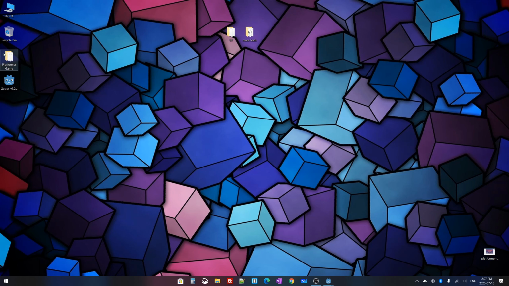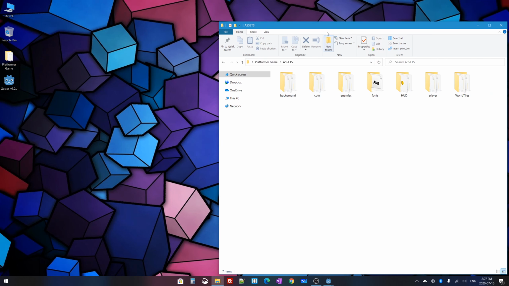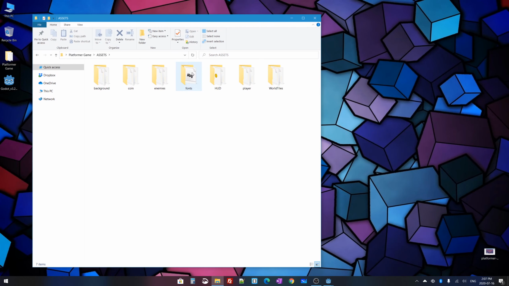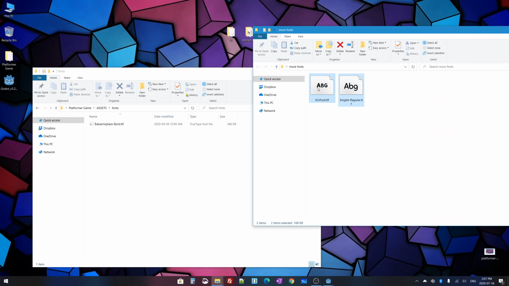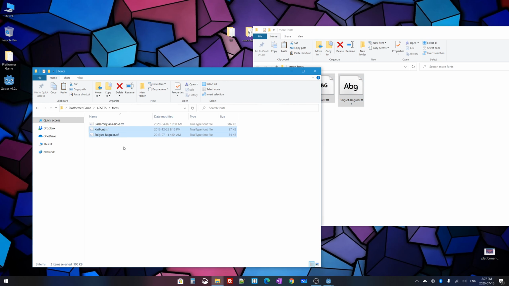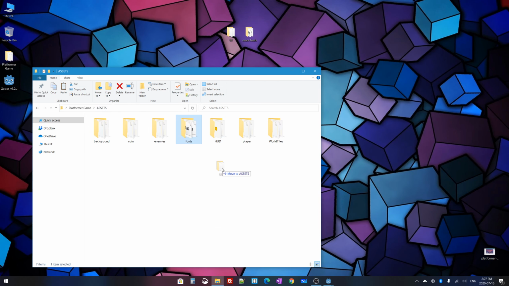So I'm going to go into my project folder where I have an assets folder. This is where I already have a fonts folder, so that's why I made the next one called More Fonts. And I'm just going to move or copy the fonts from my More Fonts folder, Control C on my keyboard. I'll click over here, Control V to add them to that folder. And then into my assets folder, I'm going to put my UI folder.